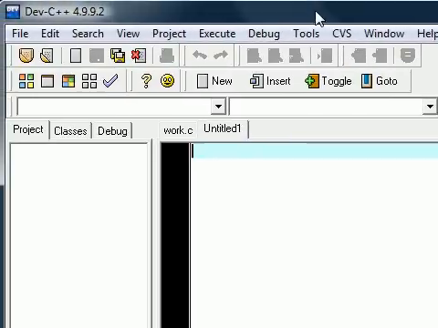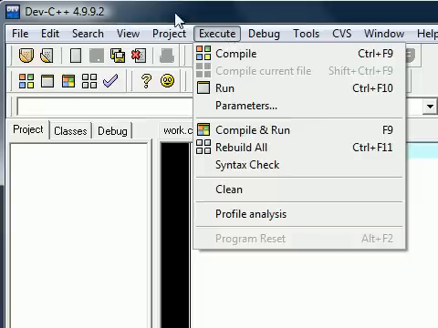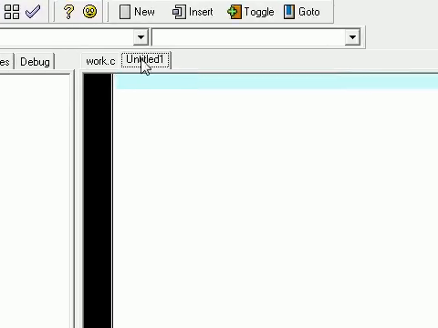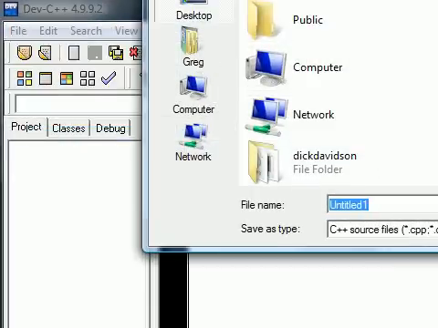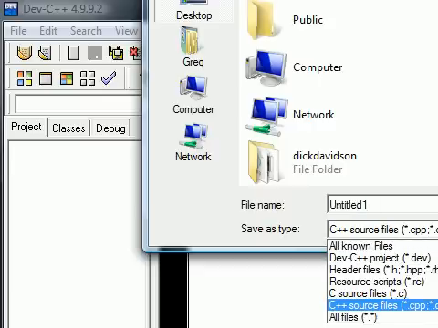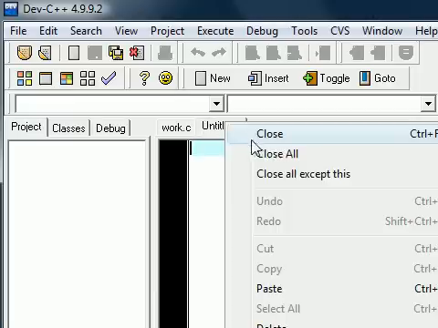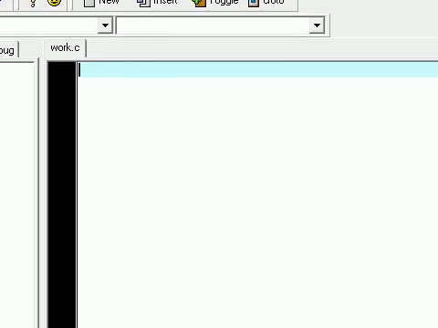The next thing you want to do is get a new source file, and you do that by clicking File, New, Source File. And once you have one open, you're going to want to put File, Save As, and you can name it whatever you want. And you're going to want to save it as a C source file, then click Save. I already have one open, called Work C. So once you have that open, you're ready to go ahead and start typing. So let's get started learning the C programming language.